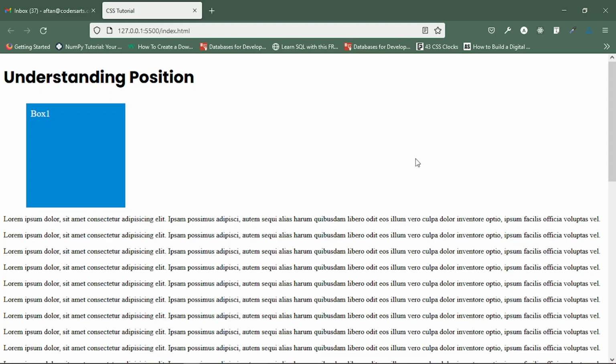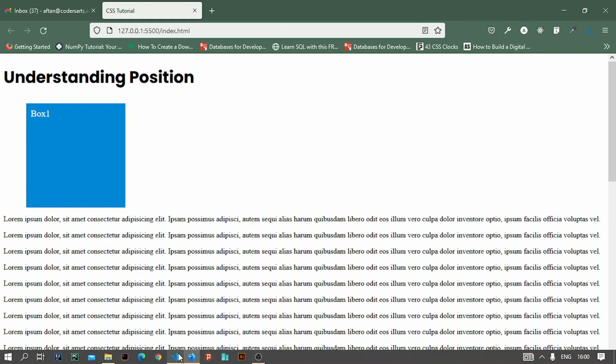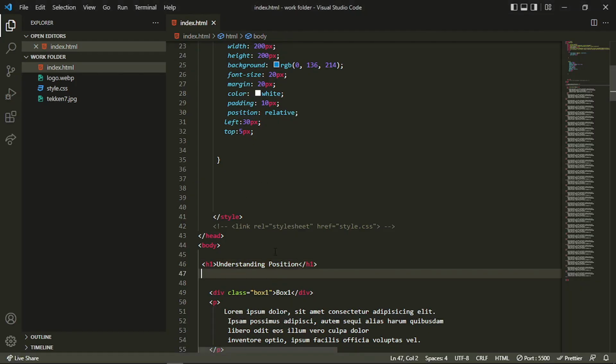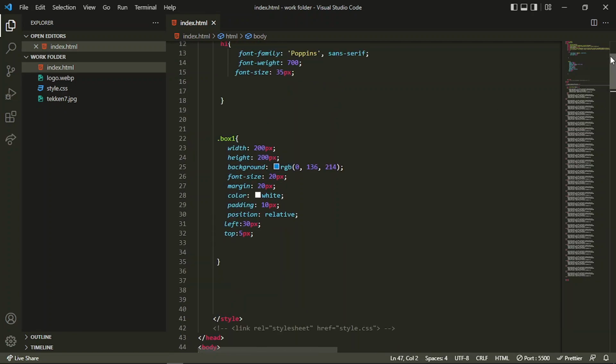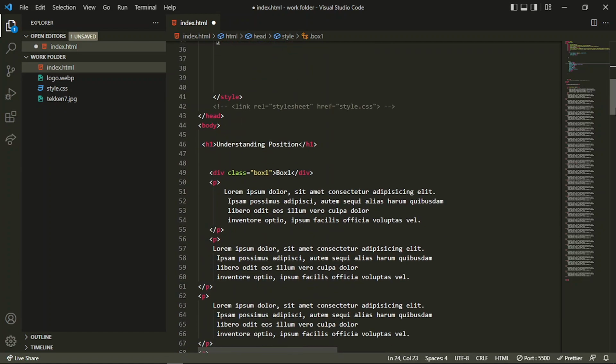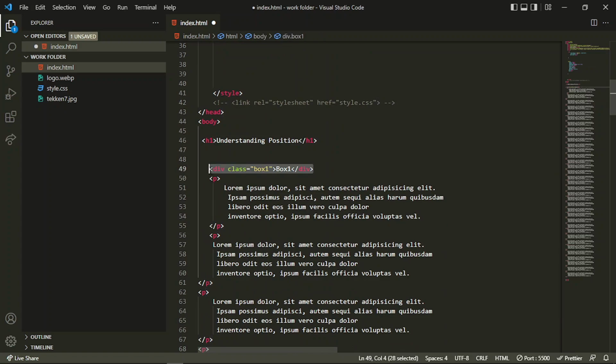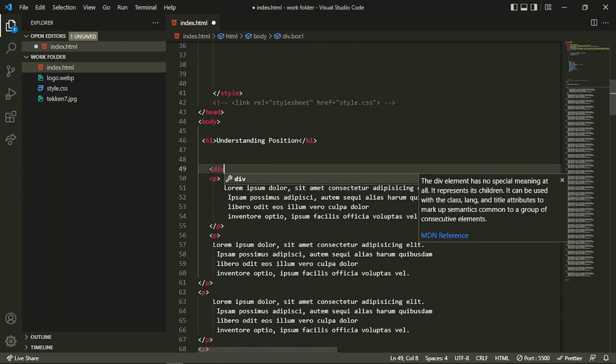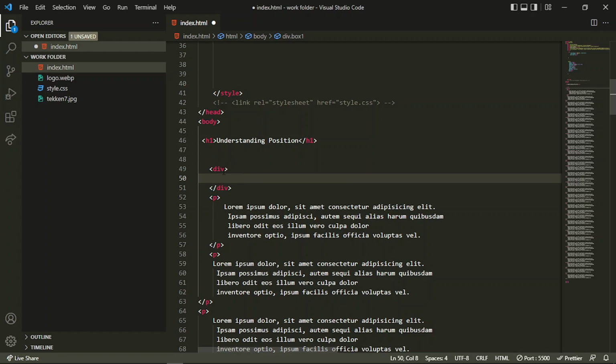So hello everyone, this is part 2 of the position property, in which we'll be understanding position absolute and position sticky. To understand position absolute, I need to change some things here. First, let's make this box a little bit smaller. I can make it 100 pixel width and height, and I can wrap this box into a parent container which has a class of container, let's say.